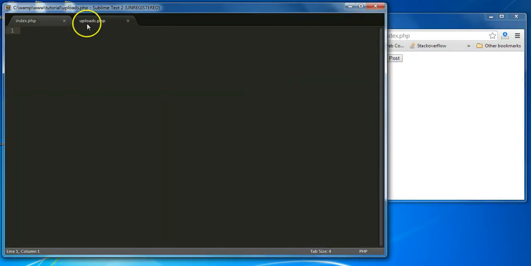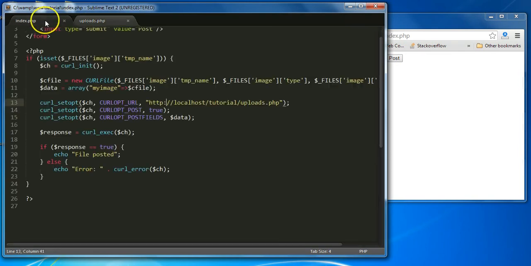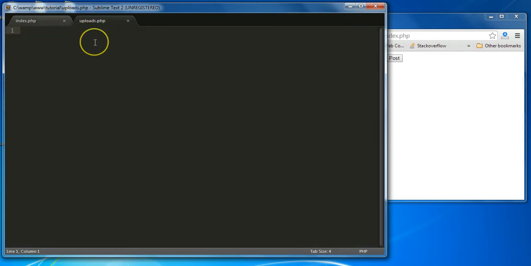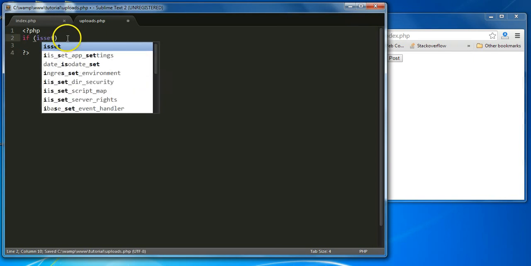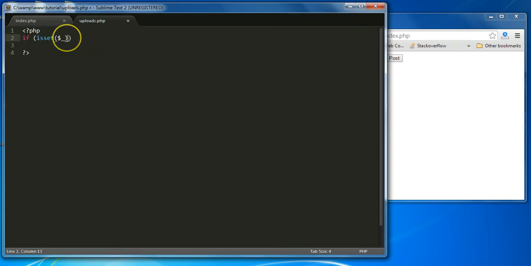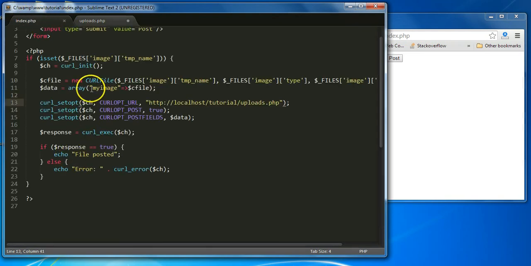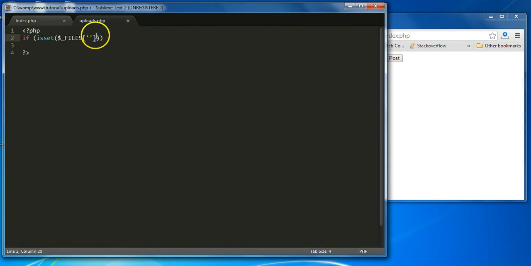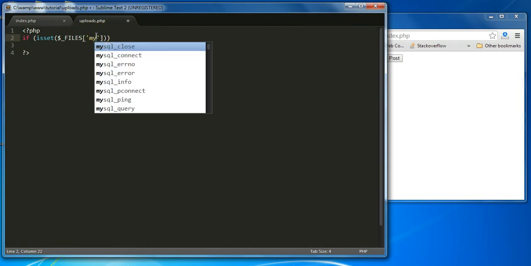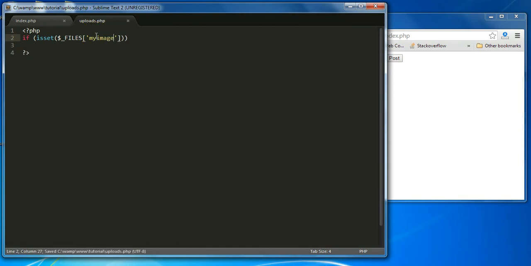Now let's capture the file over on uploads.php and move it over to the folder. So we're going to open and close PHP tags. We're going to say if isset $_FILES, and the name of the file will be my_image. So if isset $_FILES my_image, and we're going to say tmp_name.